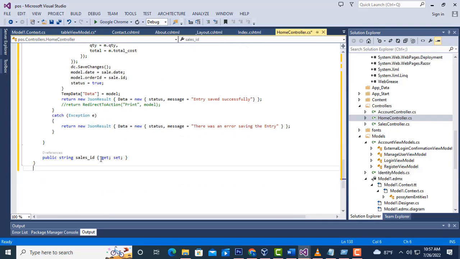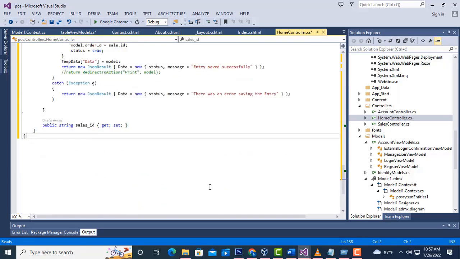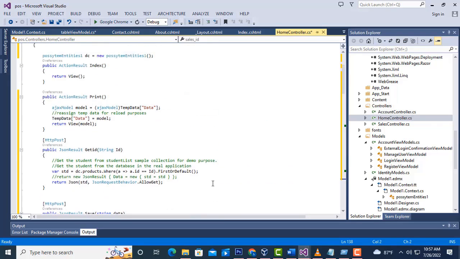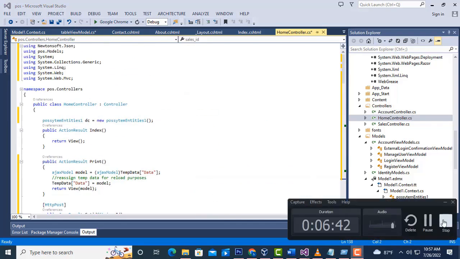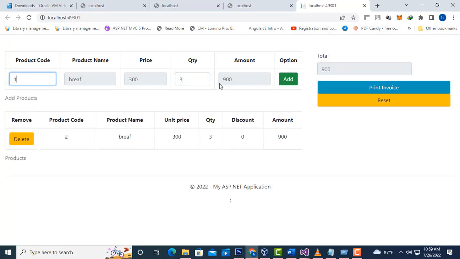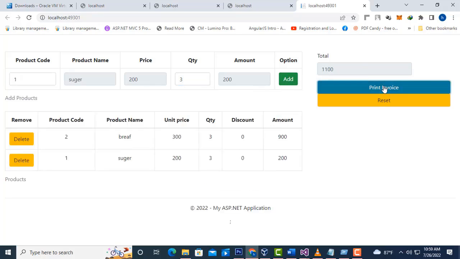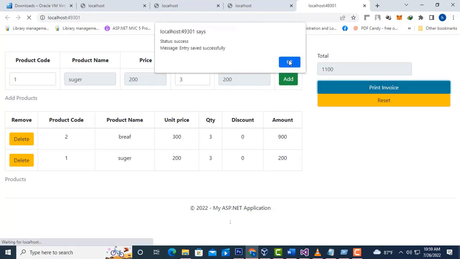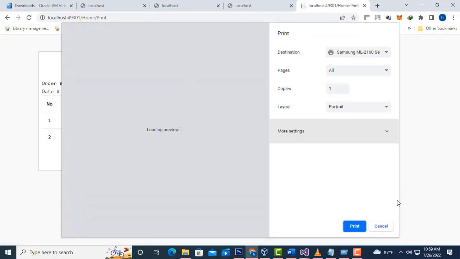At the end you have to attend to the code. That's the only thing. Okay, what I did here is, after running the application, it is working. If you enter the product code 1, the data will be displayed here. Okay, it's perfectly working. Here, add it, print invoice. It's working perfectly well.